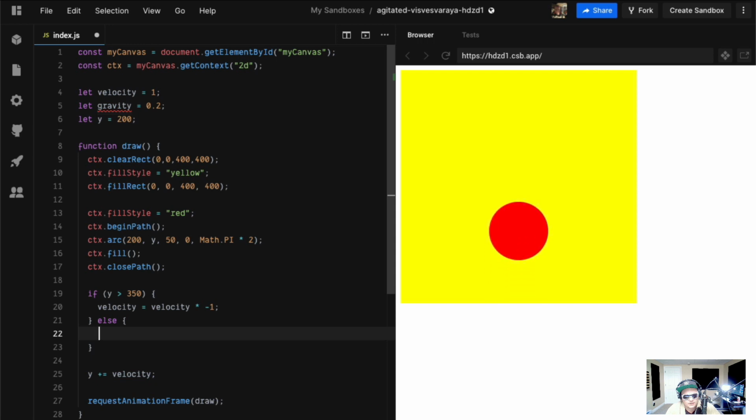Boing, boing. And then it's just going to bounce out of the frame the other way unless we put some gravity on this bad boy. So on the else, let's say velocity plus equals gravity. So now, oh my goodness, it's bouncing. We're having too much fun.